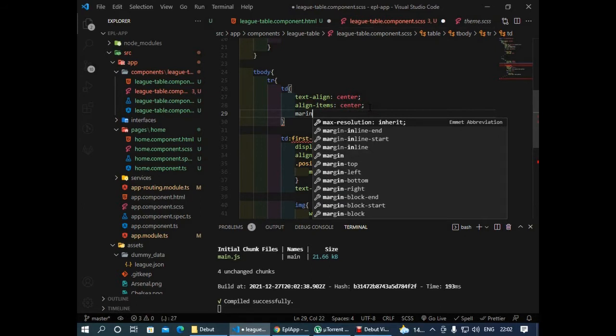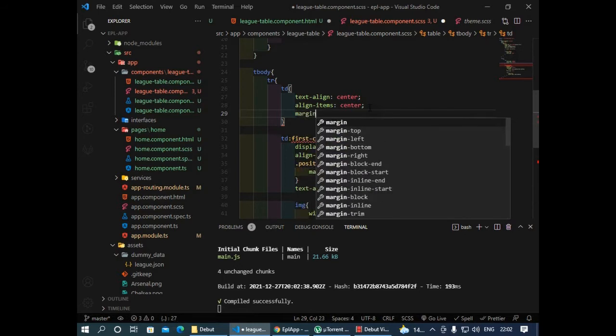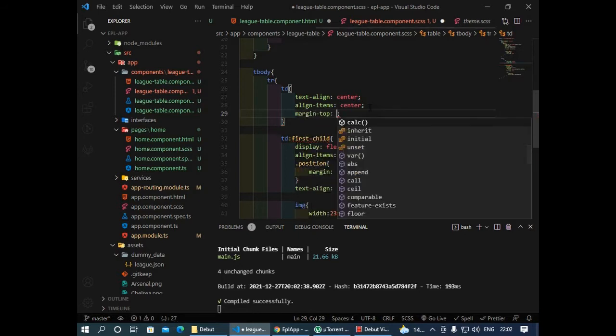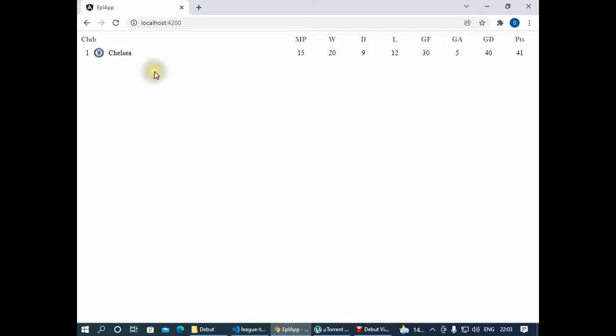Our margin top and bottom, right? So we'd want to say our margin top and bottom. So we could have this. The top and bottom should be set to main or sub padding, right? And then our left and right will be the zero padding, right? So now let's see what we have. Yeah, that's spaced up properly.